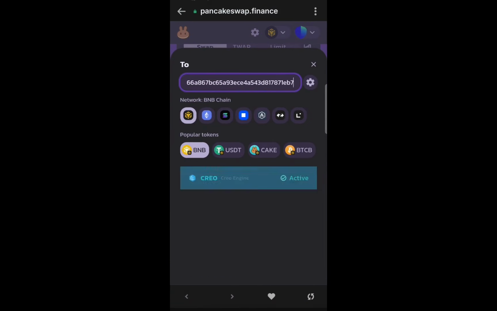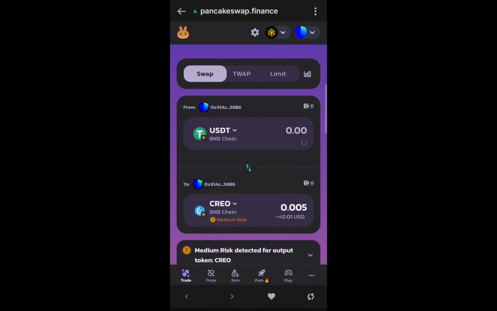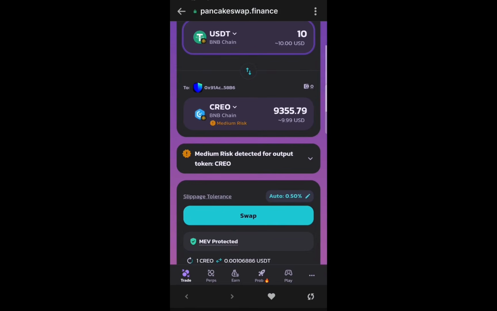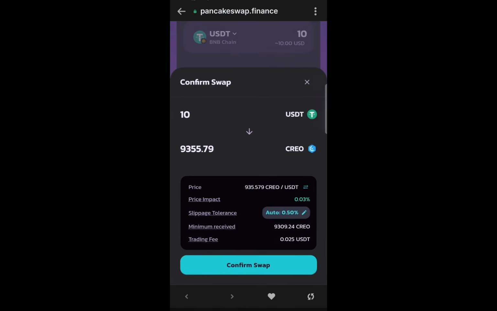I'll paste it, Crew, I'll select it. From here, it will tell me how much Crew I want to buy, 10 USDT, because I have 11 USDT there. You see, I will get 9,355. And you see that the swap has come out. This is swap, so you now click on swap, then click on confirm swap.